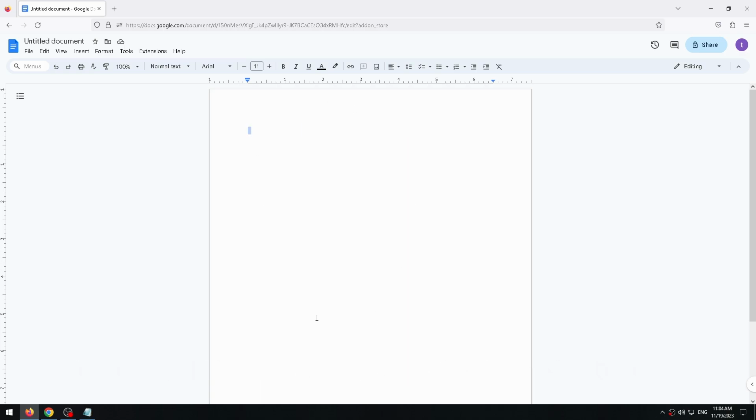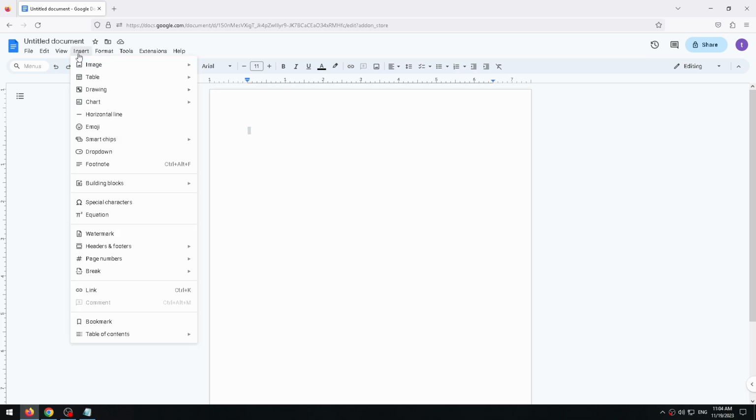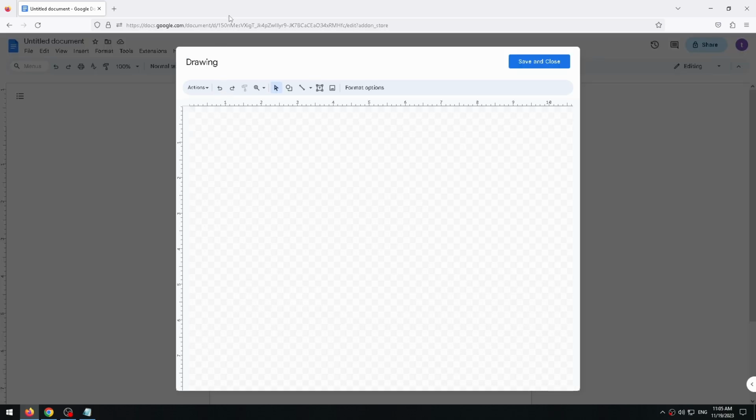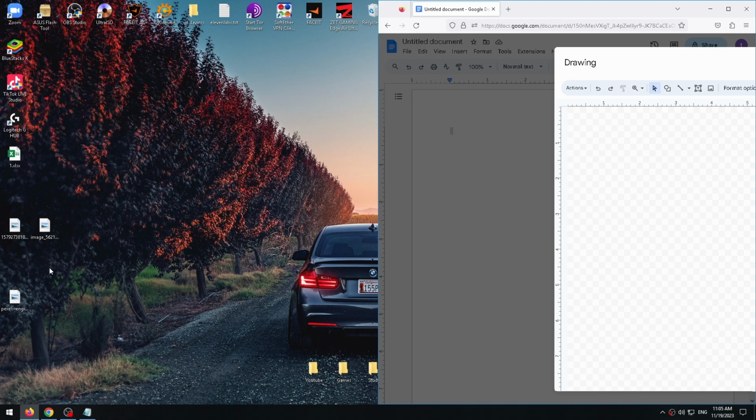Okay, firstly, we need to click on Insert at the upper left corner. After that, you need to hover the mouse over Drawing and select New. Okay, now just drag your image and drop right there.